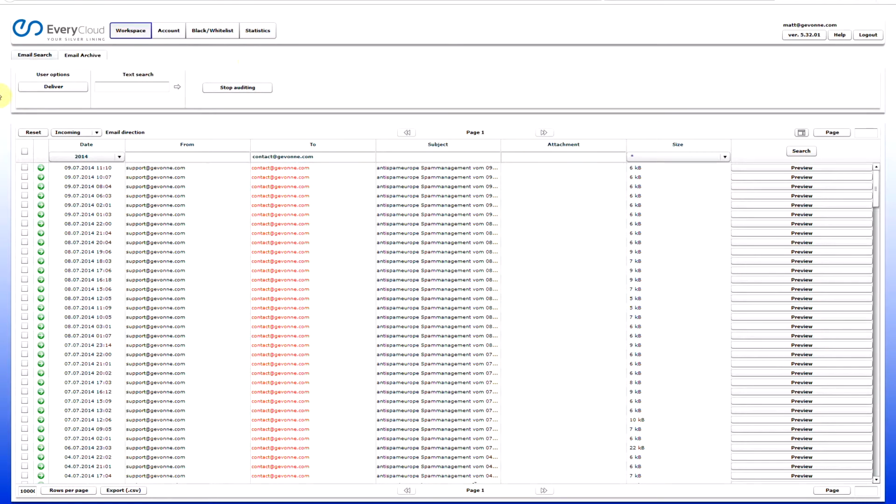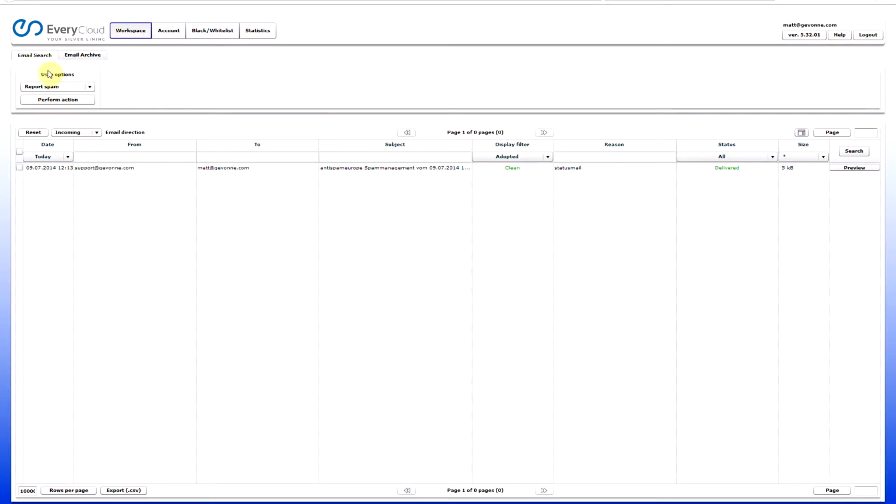We'll just flick over and see that in the email search, and you can see here now that that original email has been sent to my inbox. Okay, so as you can see, this is how the system works.